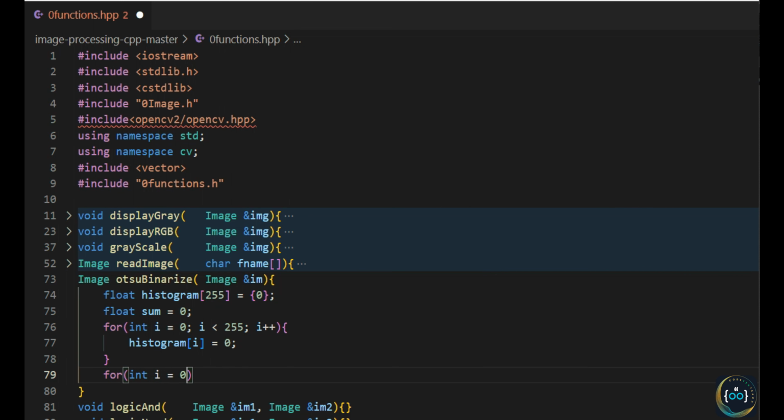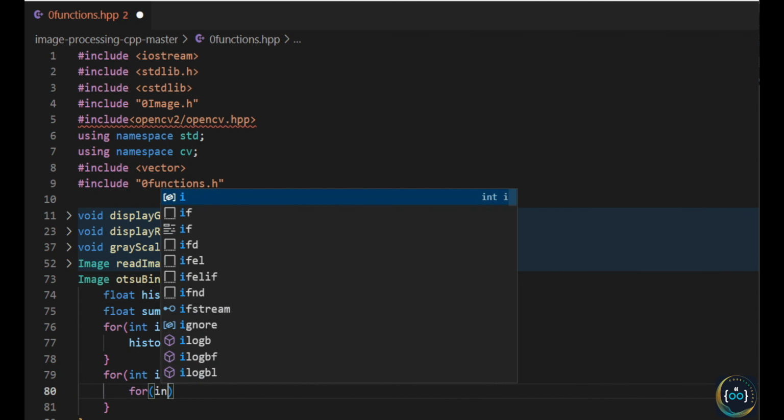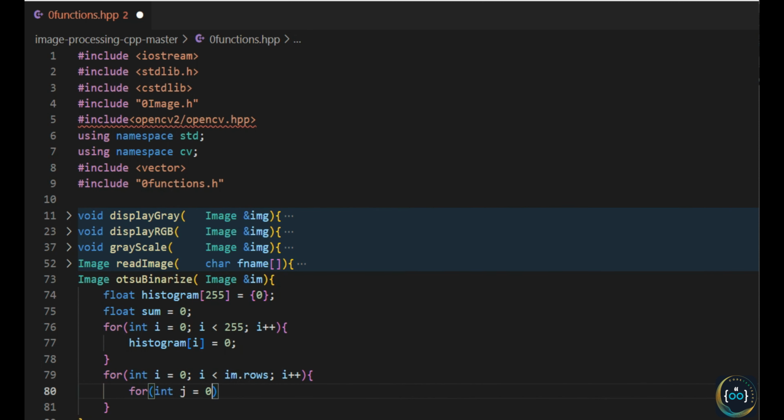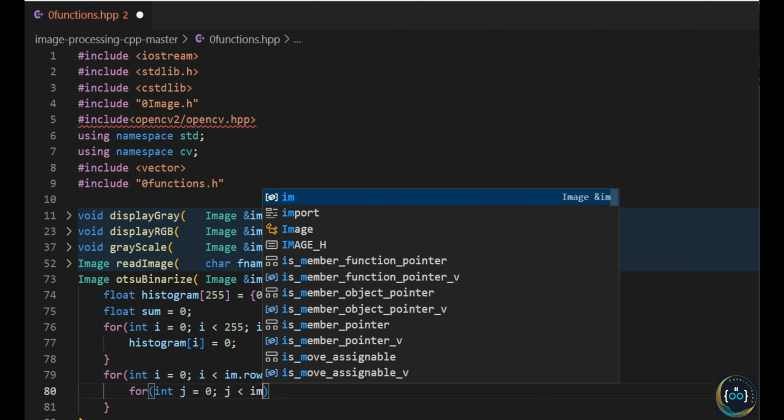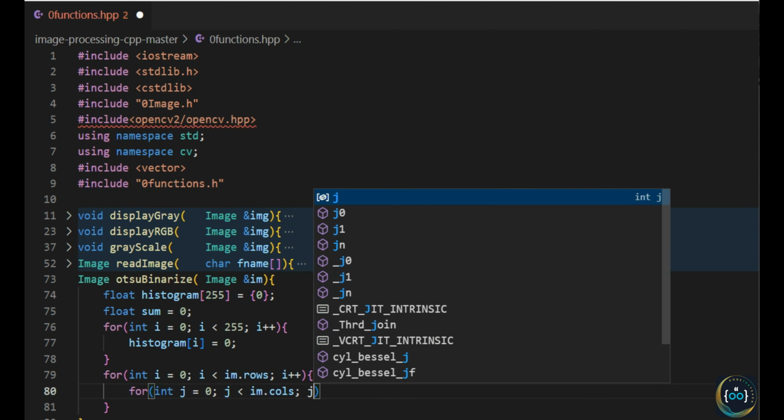digital processing. So what have we done on line 73? We declared the Otsu Binarize function. So the first thing we are going to calculate is the image histogram. What this histogram does is it calculates the frequency of each color pixel. Now we created an empty array called histogram, size 255 on line 74.